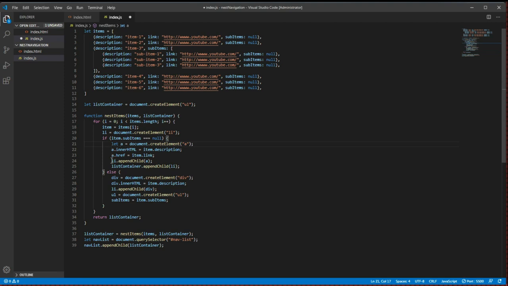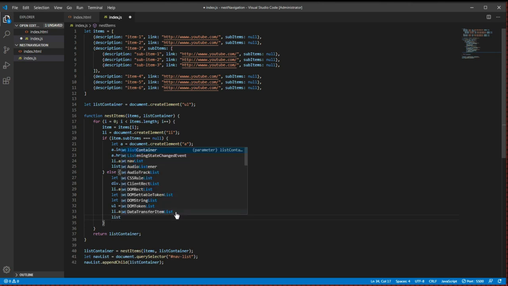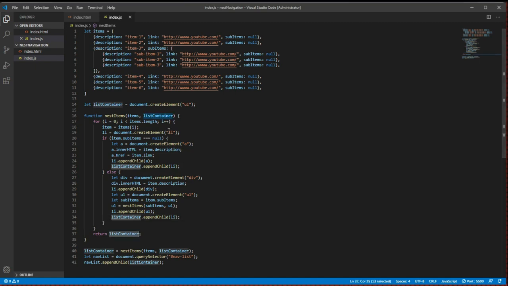Never forget to declare your variables. It's really important to specify the scope of your variables. Next, we will use recursion, so we will call our function from within itself. And append the subcontainer to the list item. And append the list item to the container.